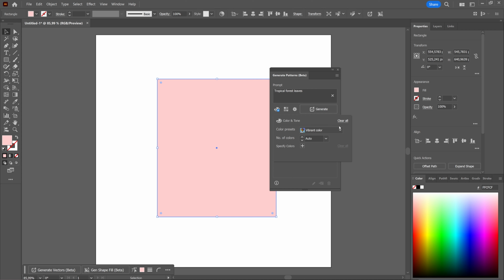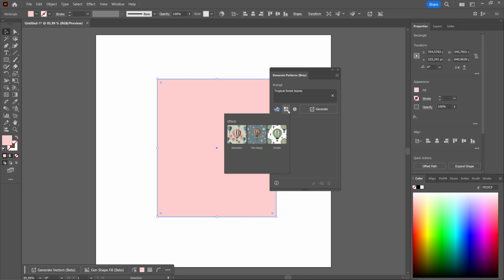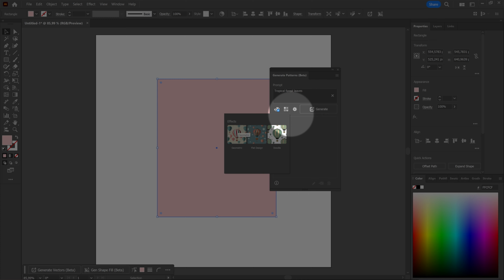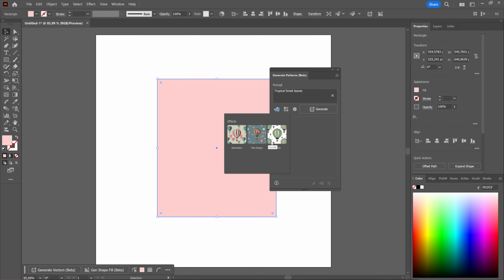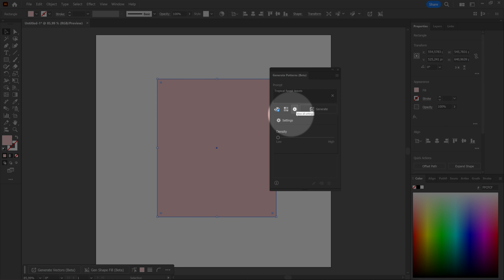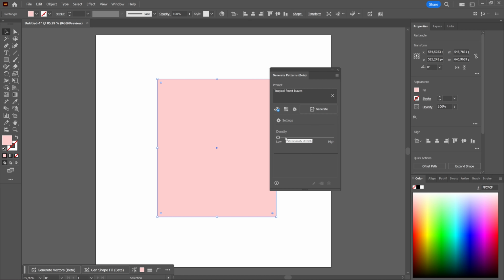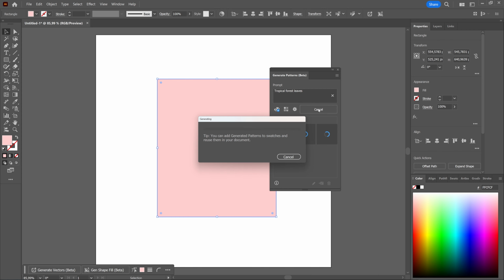That's here, and you can clear all if you want to get rid of what you specified and start over again. You can add effects to your creation, like shown here, geometric, flat design, or doodle. And here is the option to see all the settings, and here you can select your pattern density, which is a new feature. Let's say we're going to set it to medium, just to see what it does. And then here you have your prompt, and I will now click generate.